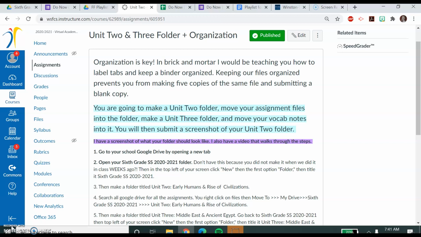Today, you are going to make a Unit 2 folder, move your assignment files into the folder, make a Unit 3 folder, and move your vocab notes into it. You will then submit a screenshot of your Unit 2 folder.